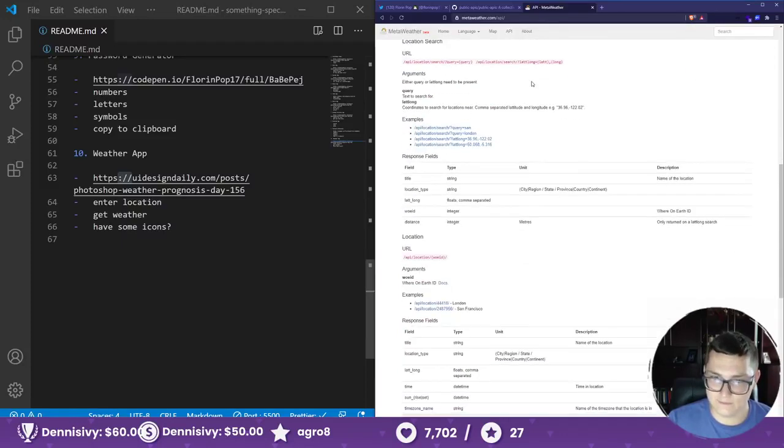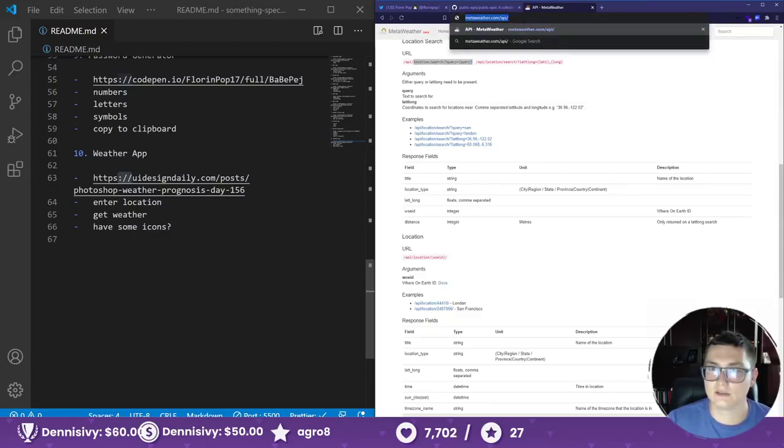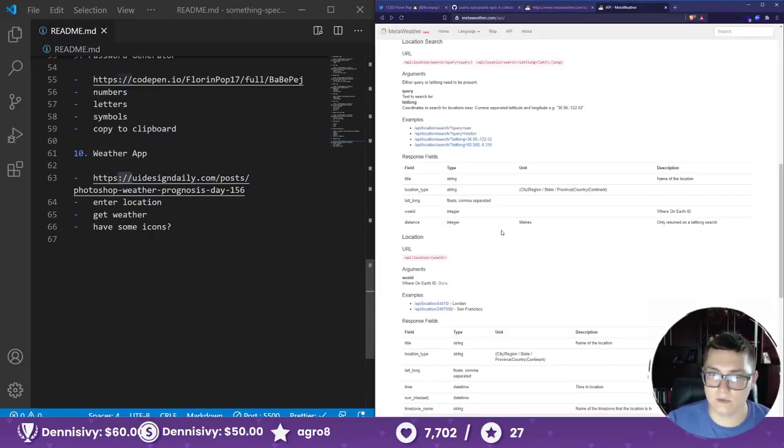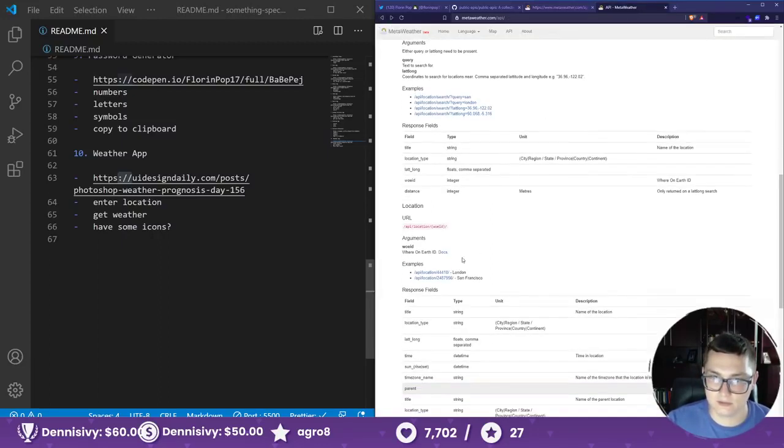Where is the... Oh, maybe this is the URL. Search query. Let's see. Location query London. Alright. And I get an ID, and now what? Location.